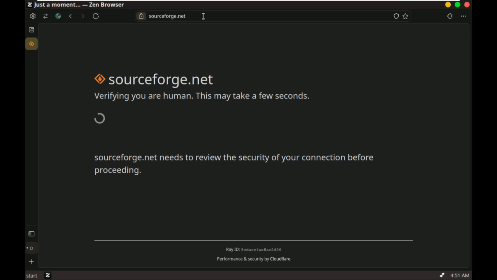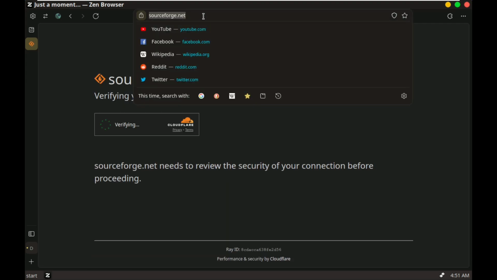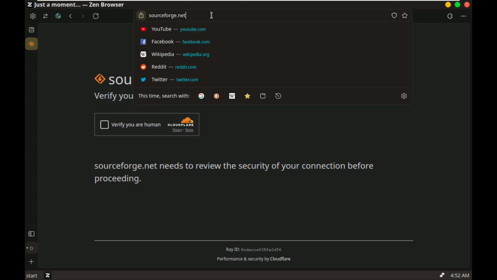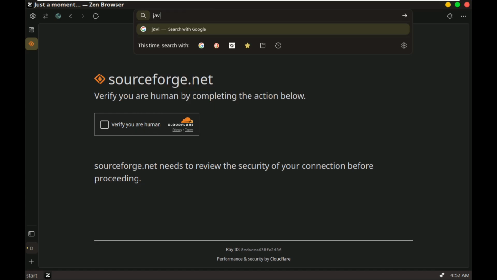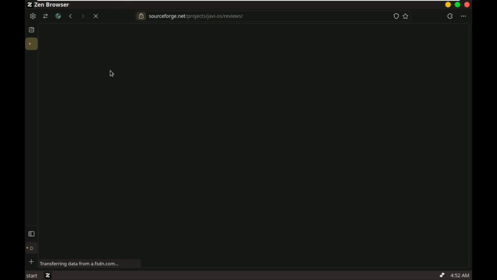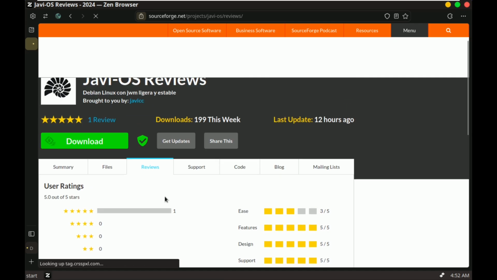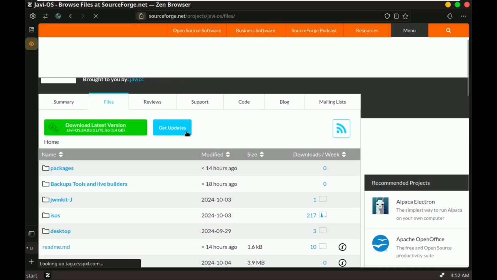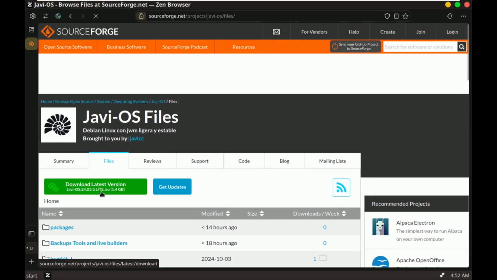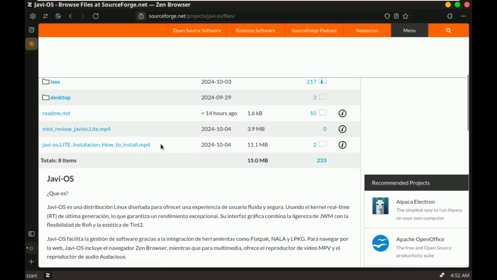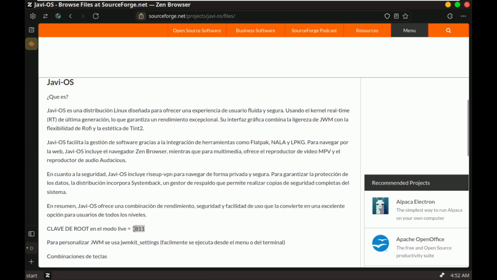And about the Javi Linux, I'm going to provide all the information in the description somehow, but it's not opening in the distro itself. So you just need to type in Javi-OS in SourceForge, and that's it. Here are the ISO files, from 6 days ago. So Debian Linux, JWM, and all that information. The ISO file is right here, the light version, 1.4 GB. The ISO file is 24.03.3, and here is some information, and the password is 1811.